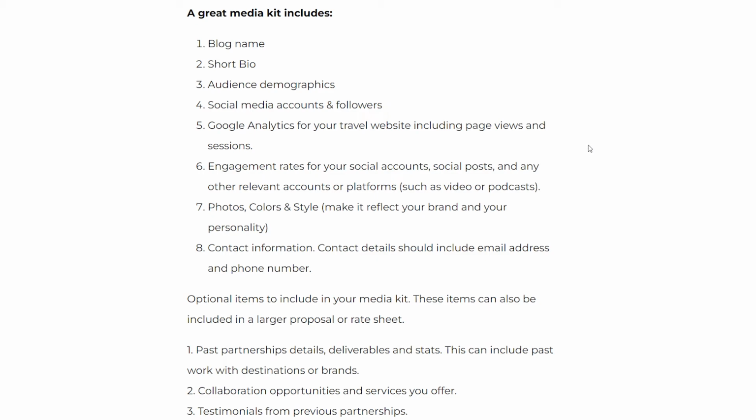These things are optional to include in your media kit, but it can definitely help to leverage with brands and show your credibility. So you can add past partnerships, you can link the content that you made for that collaboration and any stats. You can also add how much you charged for each specific sponsored post. And lastly, you can include testimonials from previous partnerships. So if a brand really enjoyed working with you and you really enjoyed working with them and they had great things to say about working with you, you can add that to your media kit.